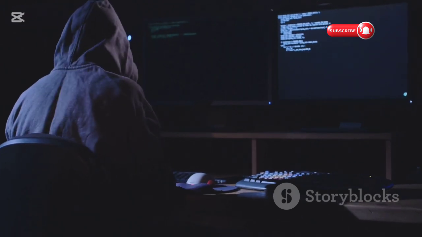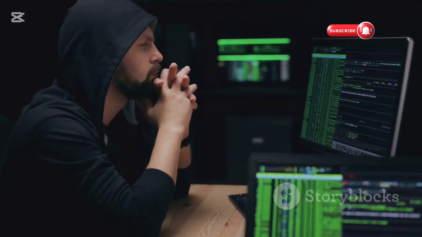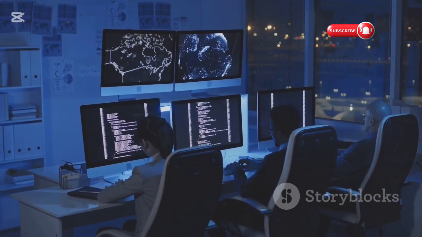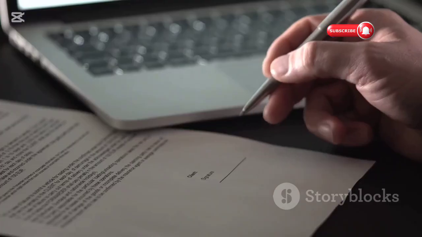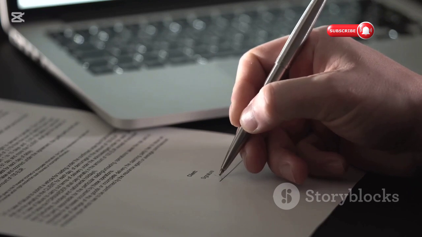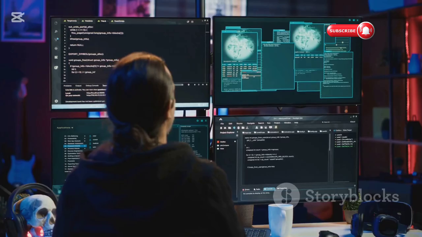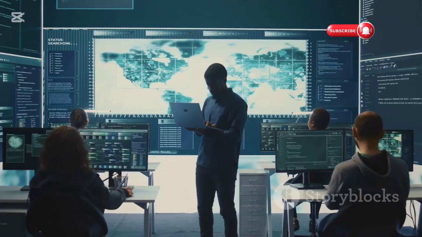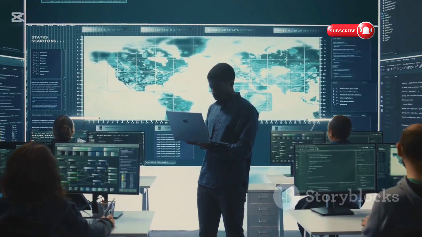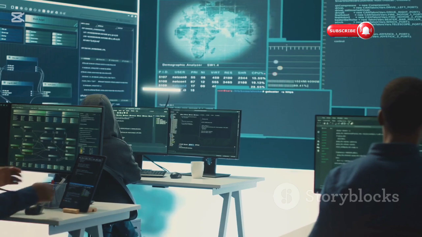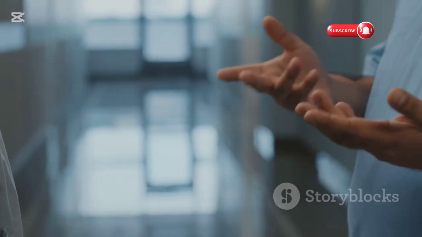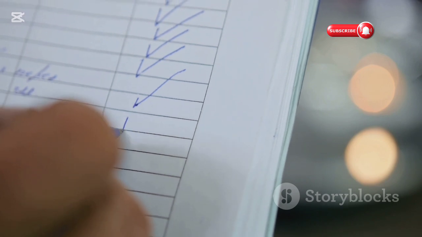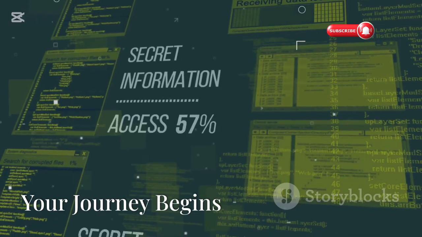Section 8. The Ethical Hacker's Oath. With great power comes great responsibility. As ethical hackers, we have a responsibility to use our knowledge and skills for good. We must always obtain explicit permission before conducting any security testing, and we must never use our skills to harm or exploit others. Ethical hacking is about making the digital world a safer place, not about causing chaos or personal gain. By adhering to a strict ethical code, we can ensure that our actions are always in the best interest of security and privacy.